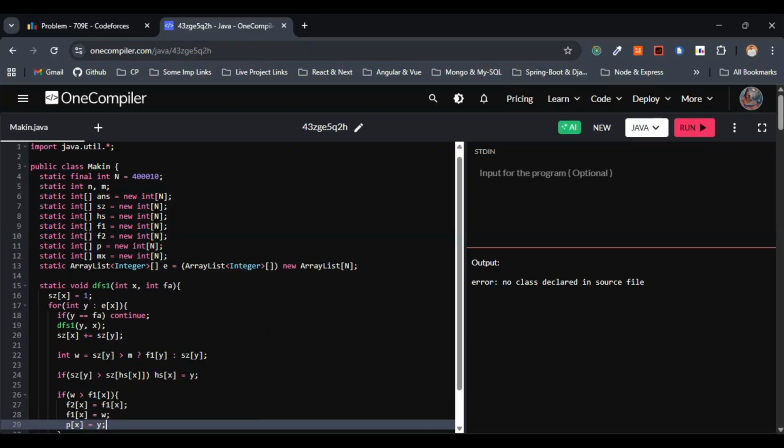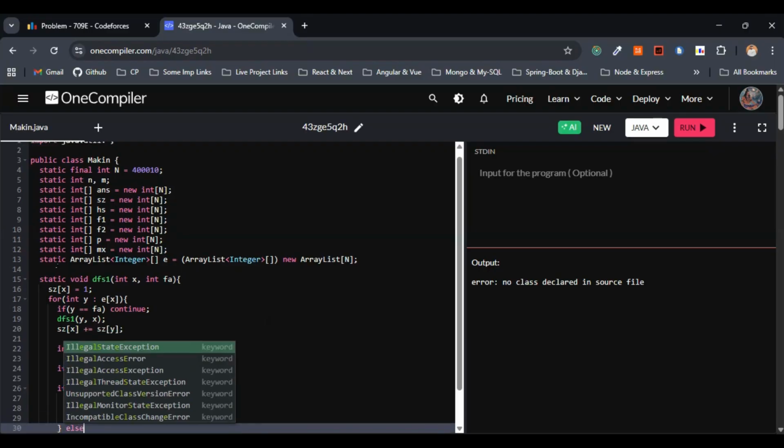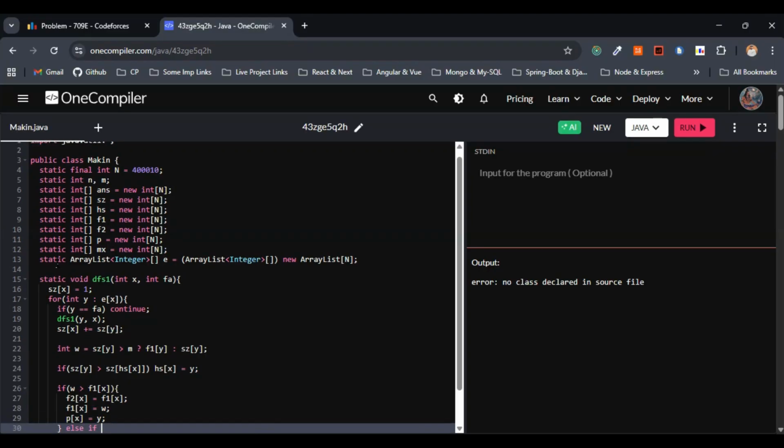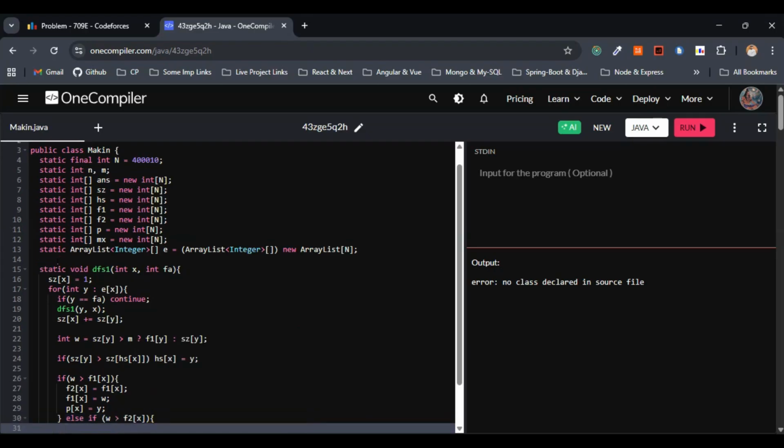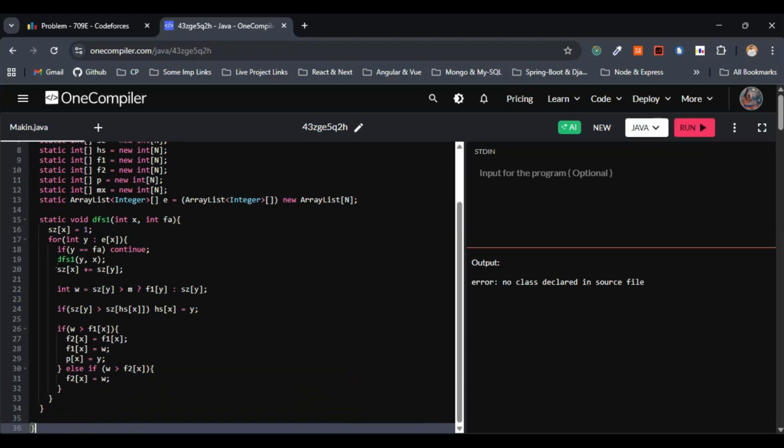This is fine. Else what we will do? Else, if w greater than f2 of x, then let's update the second max if needed, right? So this one will be f2 of x equals w, right? So this is fine. Let me come out of this one entirely. Now we are done with the first DFS.